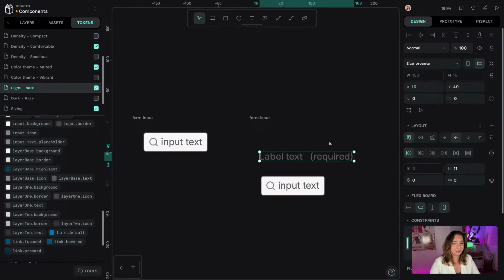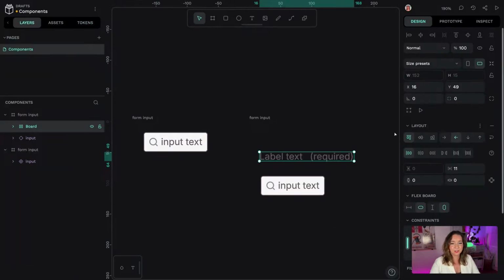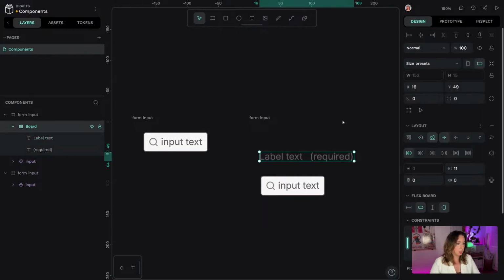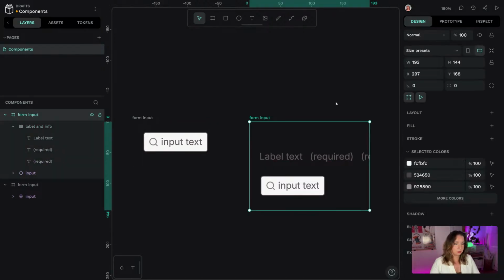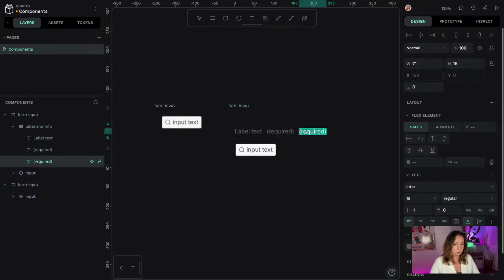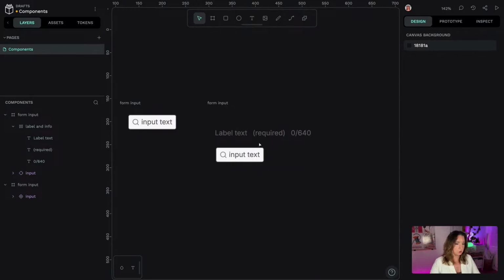And I'm going to add a flex layout to those to make sure they remain aligned to each other. Let's make sure they're going left to right. We align to the bottom. Just switch the order of those using arrow keys. And so this will be my label and info. We'll also have in there, if there's a count, make the board a bit bigger so we can see what we're doing. So what was it? 0 out of 640 characters. That will be up there too.